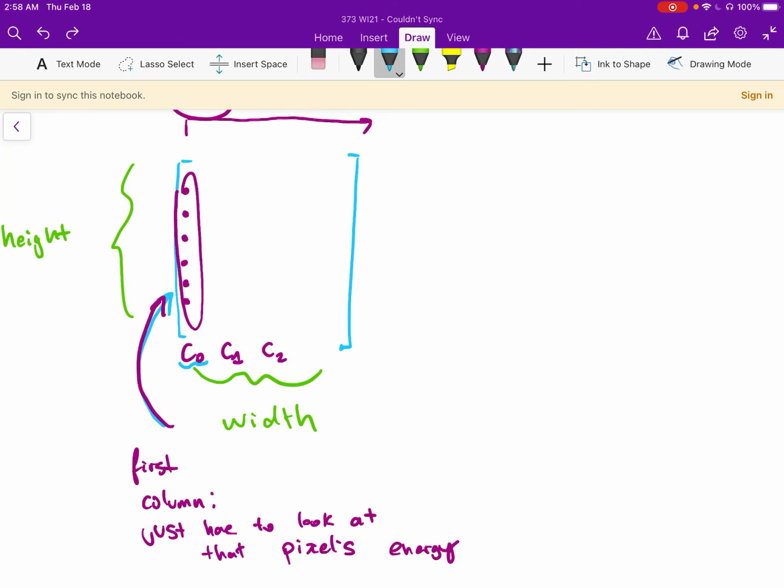But let's say that you believe me, right? I haven't made you horribly, horribly angry yet. So once we've set up the first, leftmost column, which we're going to call column 0, by just getting each of these pixel energies in the column, then filling out the rest of the table actually becomes pretty straightforward.